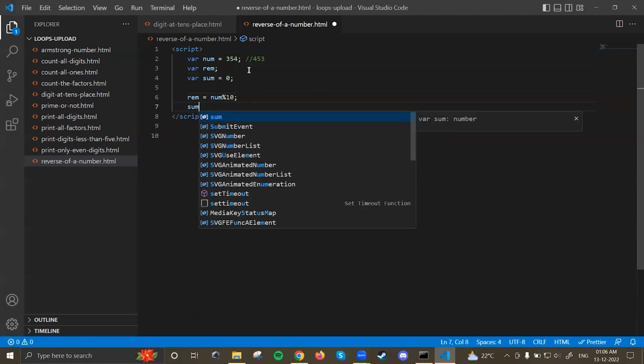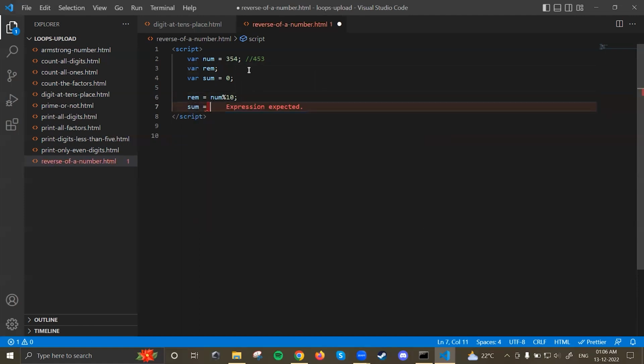Now sum is equal to sum into 10 plus rem. What will this give us? Sum is already 0. 0 into 10 is 0, plus rem. Rem is 4. So 0 into 10 is 0, 0 plus 4 is 4. So in sum, 4 is stored.